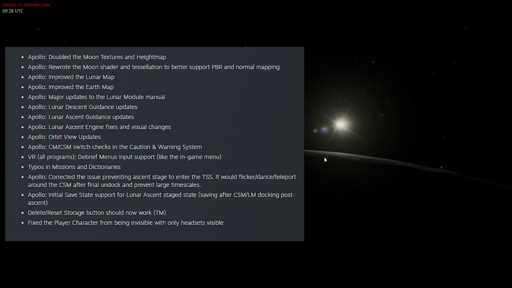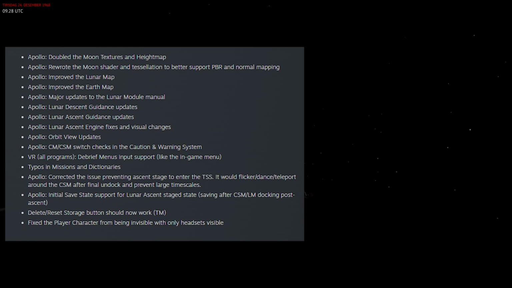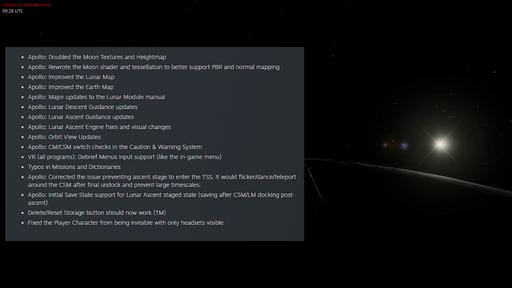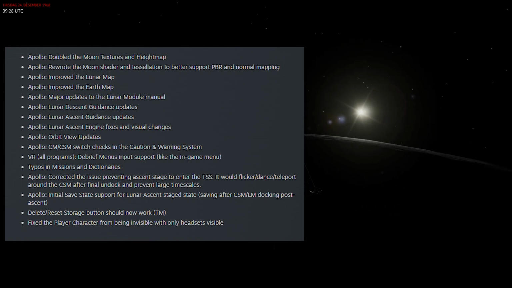I also made a big update to how you stage from the descent engine and when you're undocking from the CSM after a lunar ascent. Previously, when you undocked the ascent stage of the lunar module for the final time after a lunar ascent, you would notice that the entire ascent stage would kind of flicker and teleport and jump around, kind of dancing around the CSM. That issue has been fixed, so now it should undock smoothly and slowly drift away once you press the final undock buttons in the CSM.